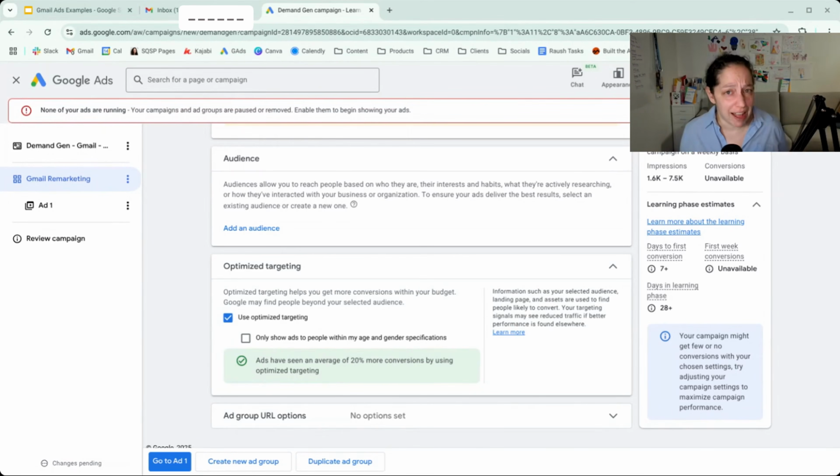Because we're running Gmail ads, the only placement is Gmail. So the content targeting already is Gmail. Now we have to determine, of the billions of Gmail users, who do we want to be eligible to see our ads?